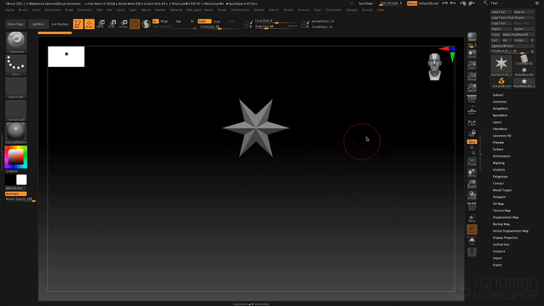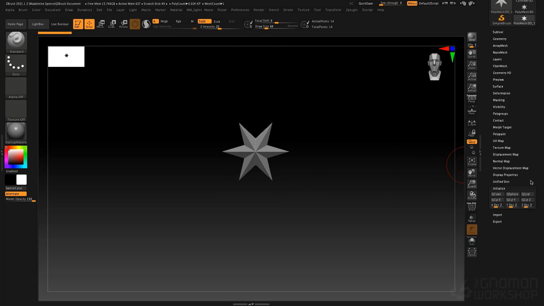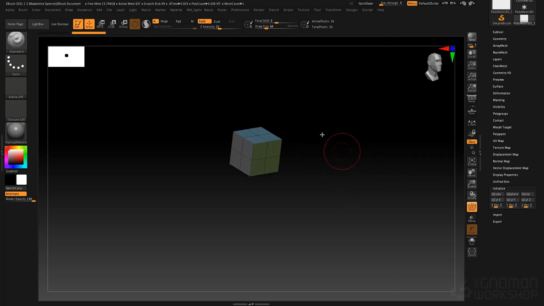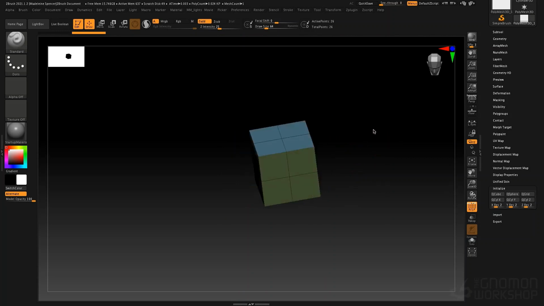So I have a poly star up on screen right now, and I'm going to go to the tool menu here, and at the bottom there is an initialize menu. Now, I can use this to create a primitive cube or a primitive grid. So you see there's a quick cube, quick sphere, quick grid. And if I select one of these, I've got my resolution already set here. So if I select Q cube and go into frame mode, you see it's 2 by 2 by 2. So this is a nice way to start with a primitive. This gives you polygroups on each side.